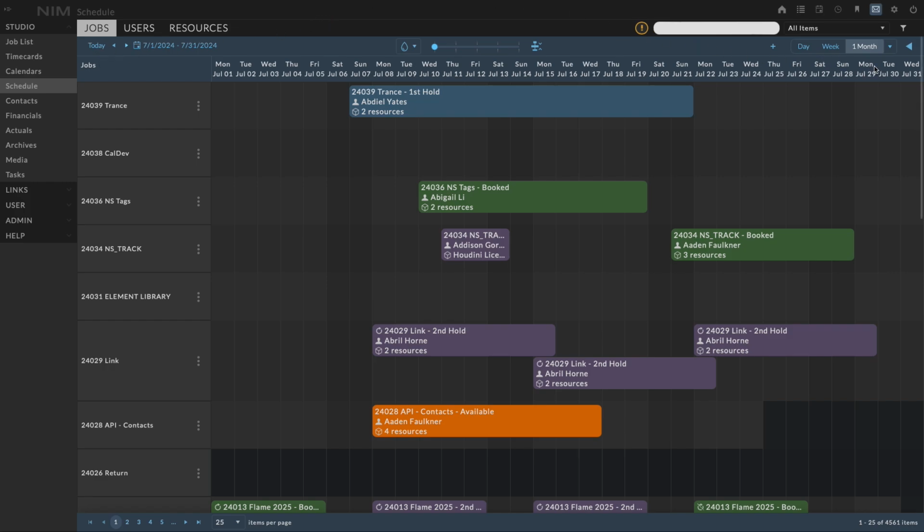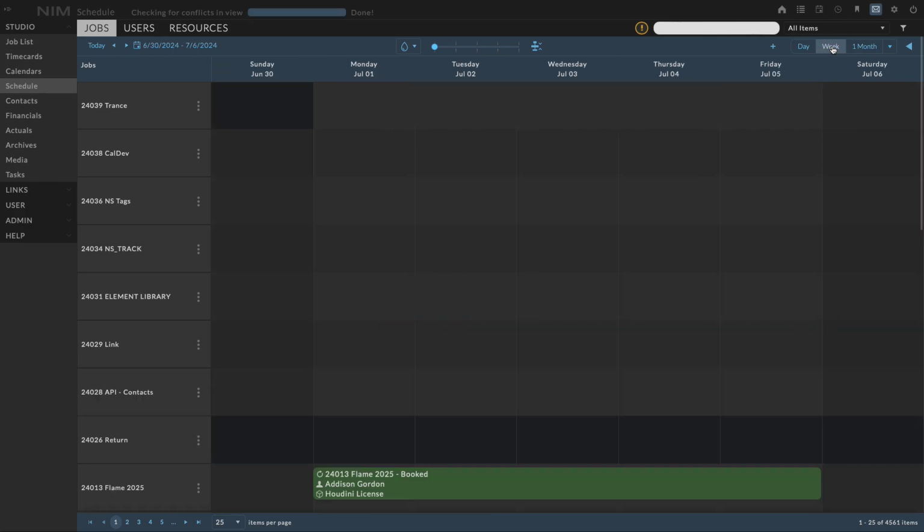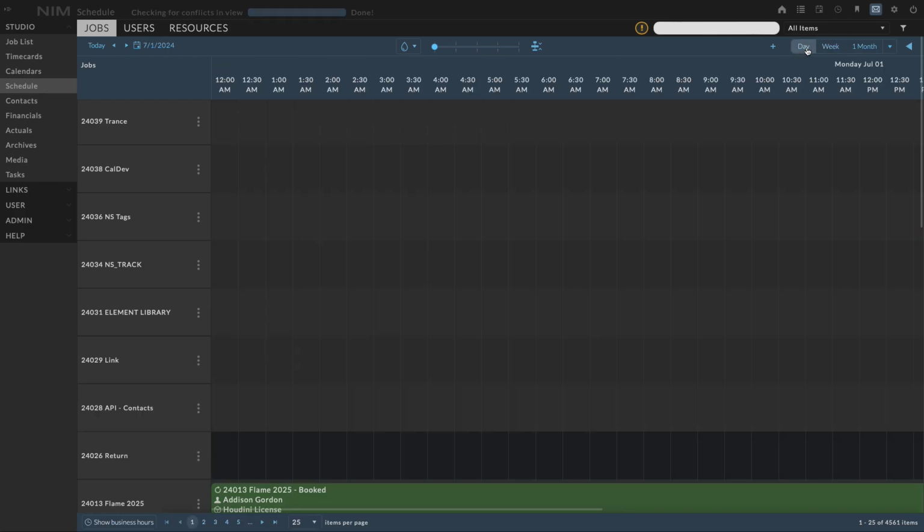To the right, we have the option to set the current range of dates that we are viewing. By default, the schedule is loaded with a 1 month range. However, you can set it to 3 months, 6 months, 9 months, or 1 year. We can also narrow the schedule down to 1 week, as well as a single day.